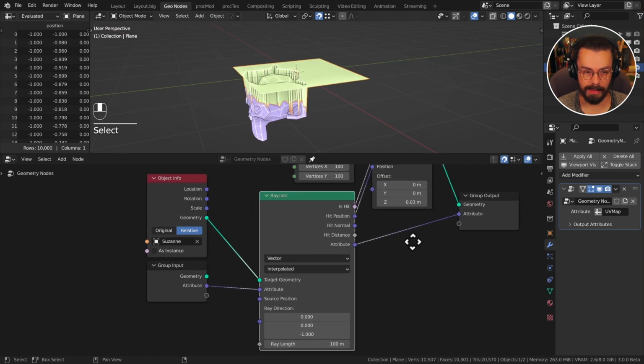I think you can probably understand now why Raycast is such a useful node, because you are using rays to be able to read another surface and also be able to read attributes from another surface, which is a very powerful way of working. I hope you'll have a play, because Raycast is super fun to work with and opens up just so many options.